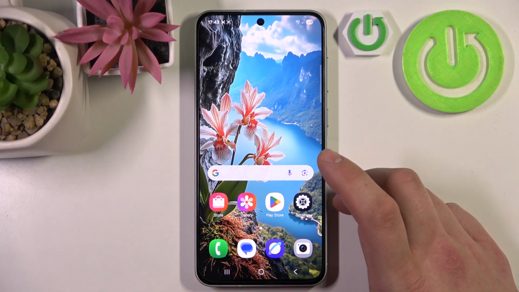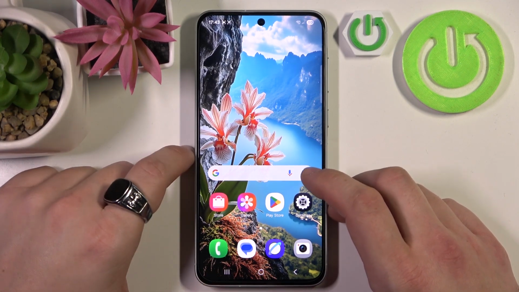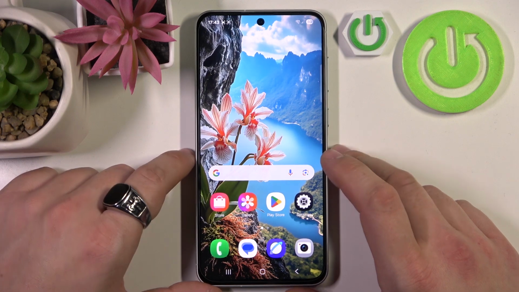Hello, in front of me I've got Samsung Galaxy smartphone. In this video I'll show you how to hide apps.